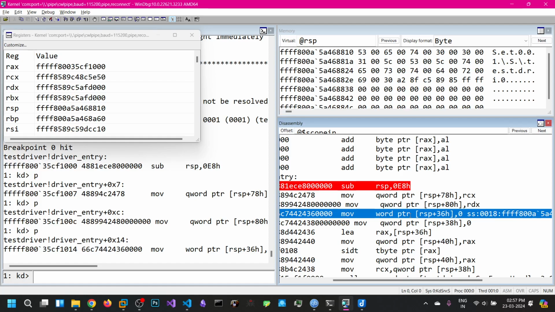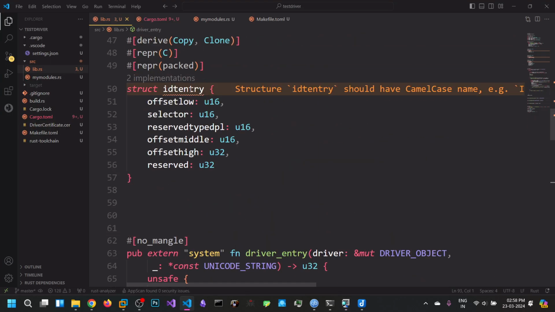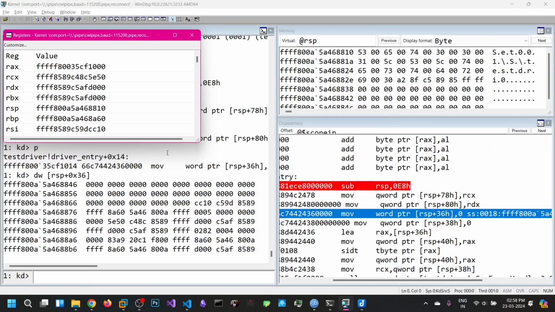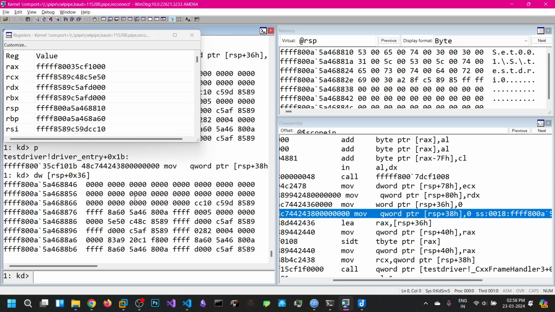Copy the 0 into the word pointer at RSP plus 36. DW RSP plus 36. So these 10 bytes are the IDTR register structure. We have defined this structure here, IDTR: 2 bytes and 8 bytes. So we are moving the 0 value. Let's P, and the 0 is still 0.